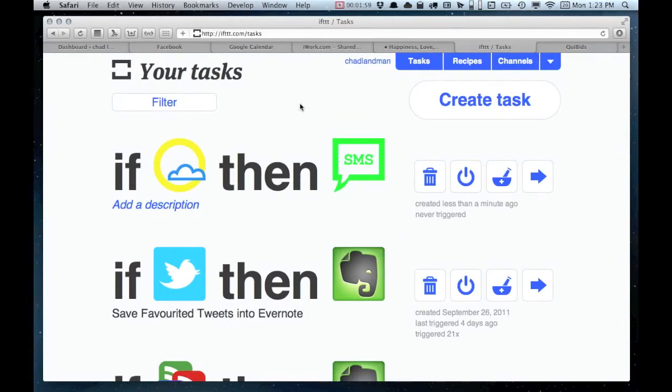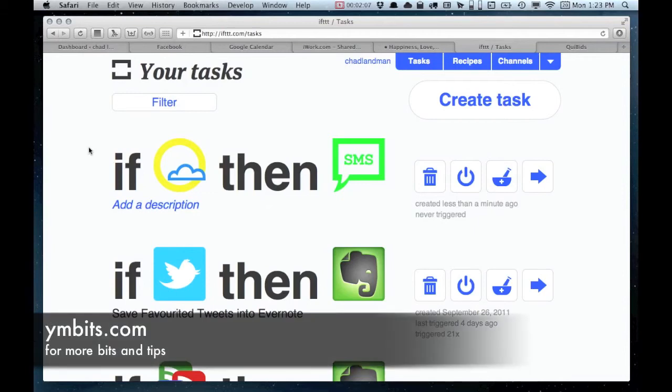You can sign in with Facebook. You can sign in with Twitter or your Google account, and it's just an excellent service. So I invite you to check out IFTTT, and that is your Youth Ministry Bit for this Monday, February 20th, 2012.